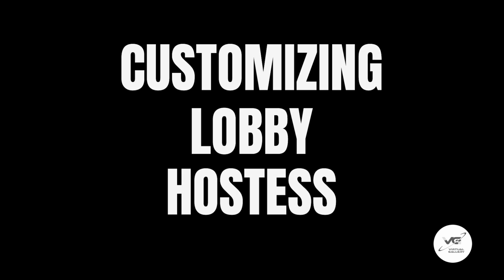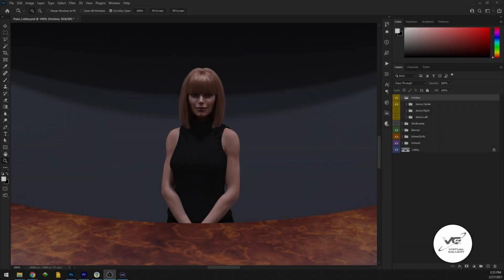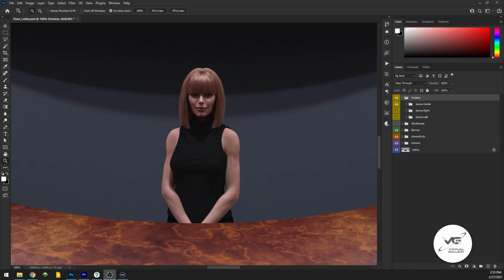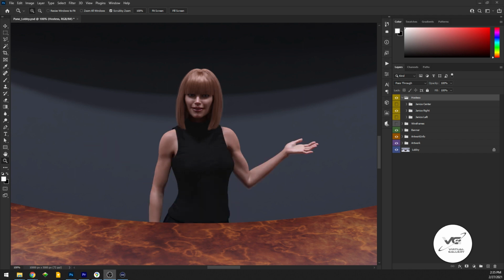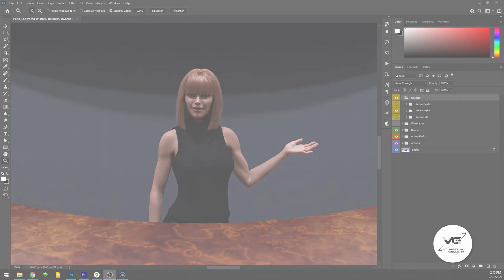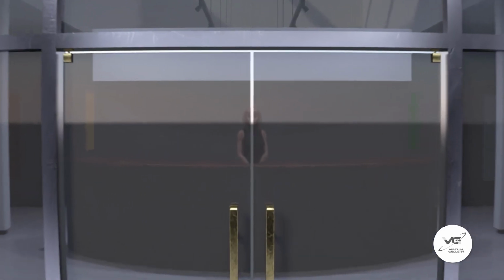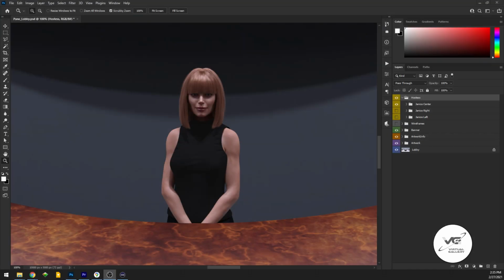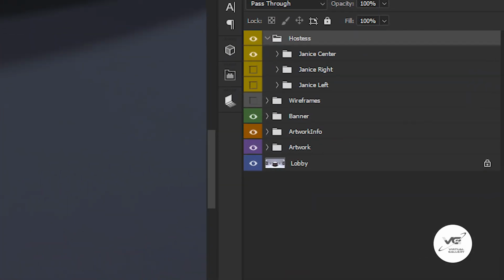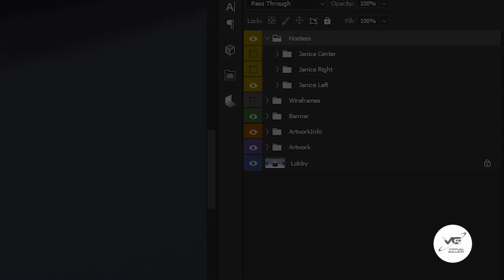Hostess. The hostess comes in three poses: neutral center, left, and right. These hold both the main hostess image and the window reflection images. To choose a hostess pose, turn on or off these folders.